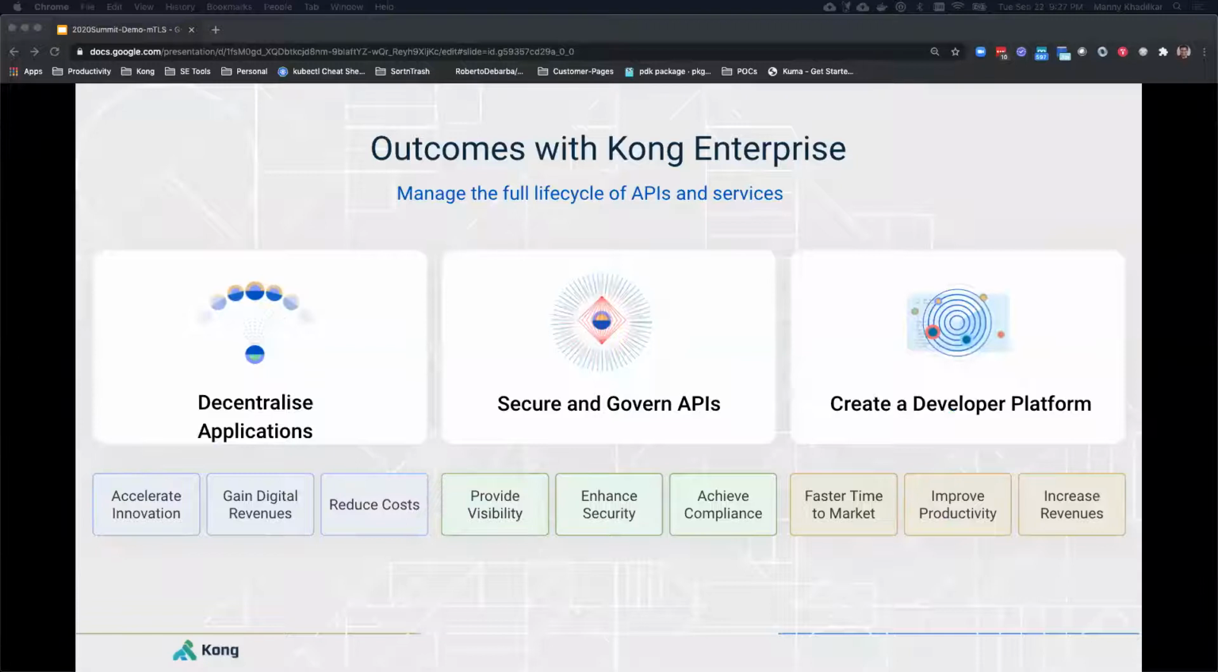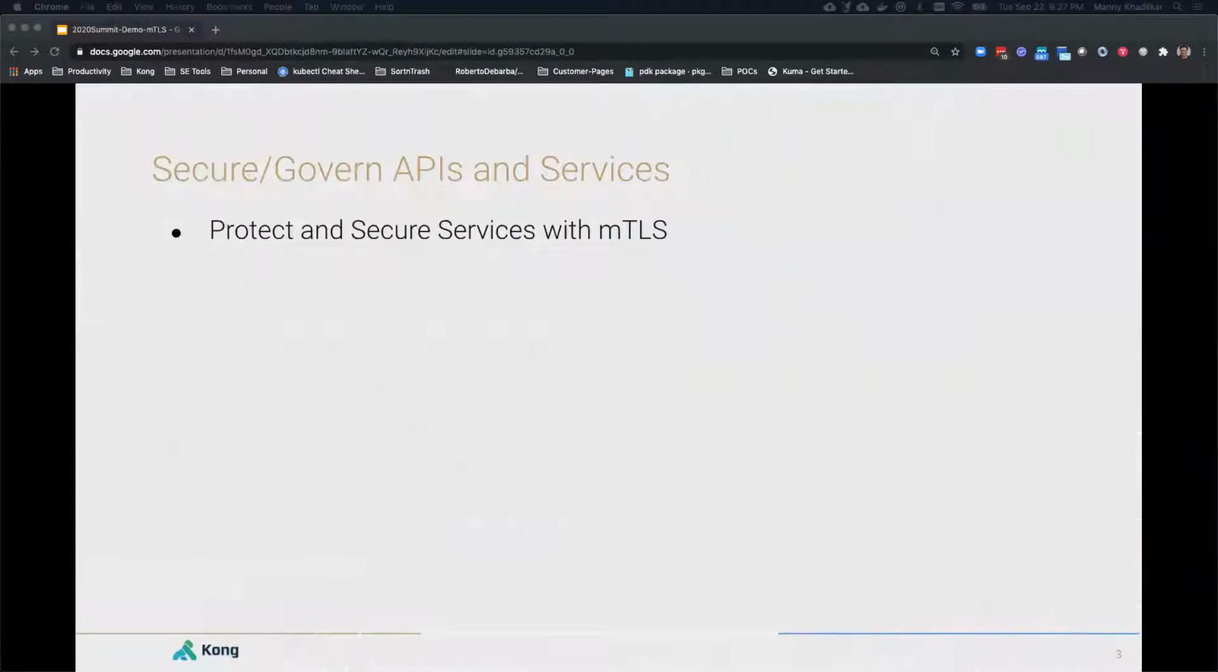Kong Enterprise helps organizations decentralize applications by providing routing and a central policy engine that enables you to secure and govern your APIs. Also, Kong provides a developer portal or API catalog to promote the discovery and reuse of the APIs you are governing through Kong. Today, we're going to focus on how Kong helps secure and govern your APIs.